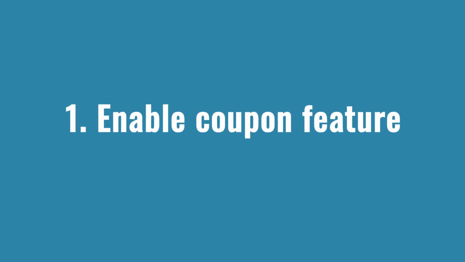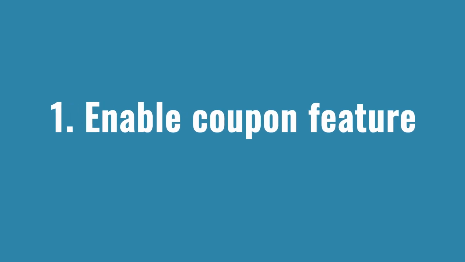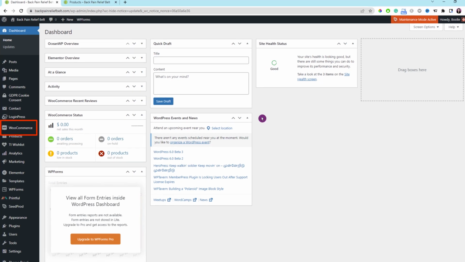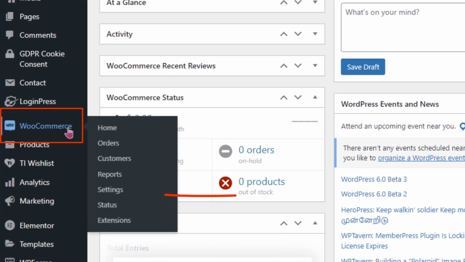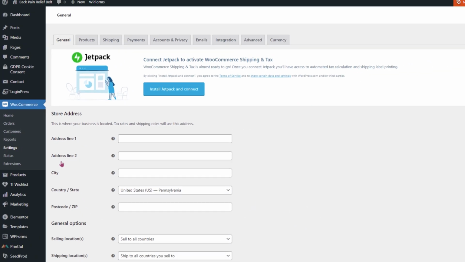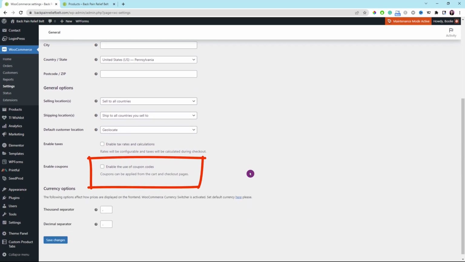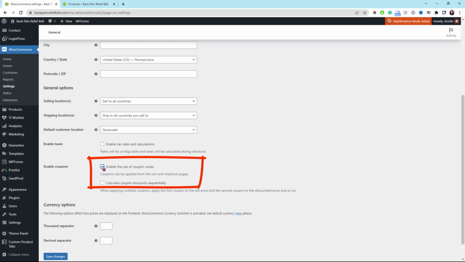First, we need to enable the coupon feature. Go to your website or your store, hover over WooCommerce, and then click Settings. Scroll down on this page and click to enable the use of coupon codes. Click the Save Changes button.